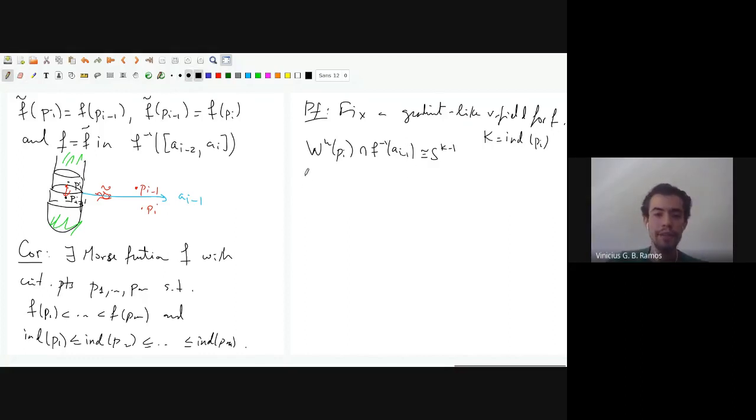Okay, and then I'm going to look at what's called the belt sphere of p_{i-1}. So this is an S^{n-j-1}, well, let's say that j is the index of p_{i-1}, so n minus j minus 1. Okay, so the point is, can these two spheres intersect?